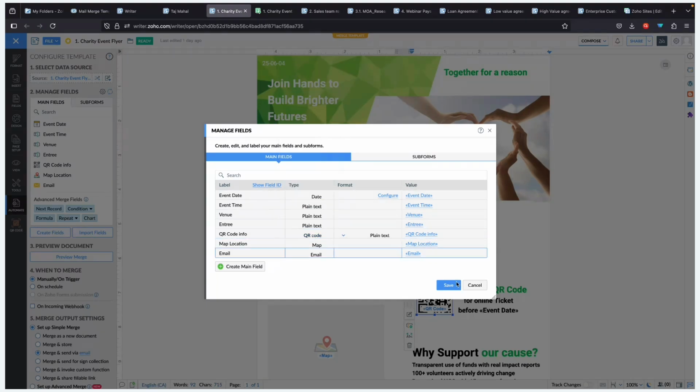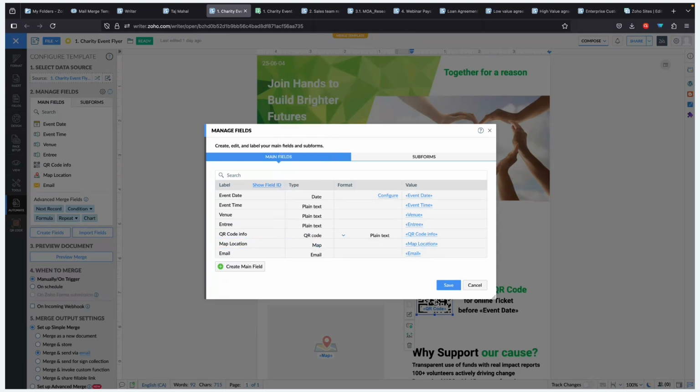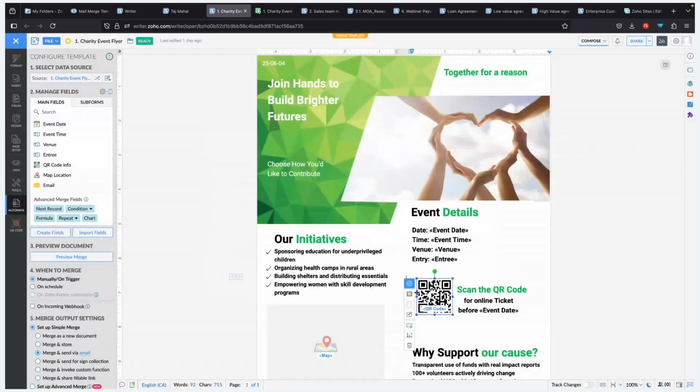And once that is done, I'll just go ahead and save it. Similarly, for map as well, I have also chosen map as the format for the particular field. So now once the field type is set, what you can do is save the settings, and then you can simply insert the fields from the left panel.